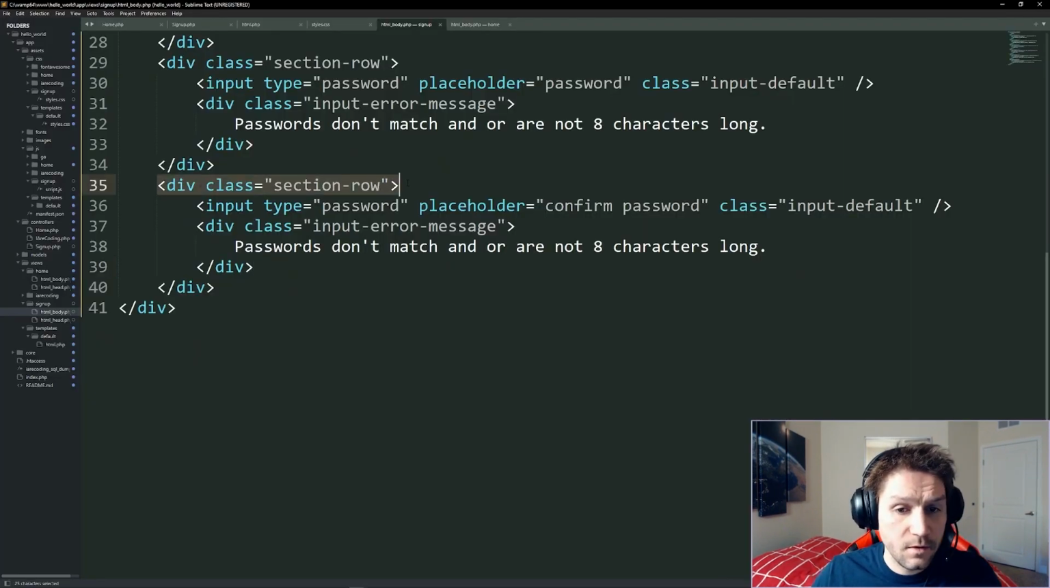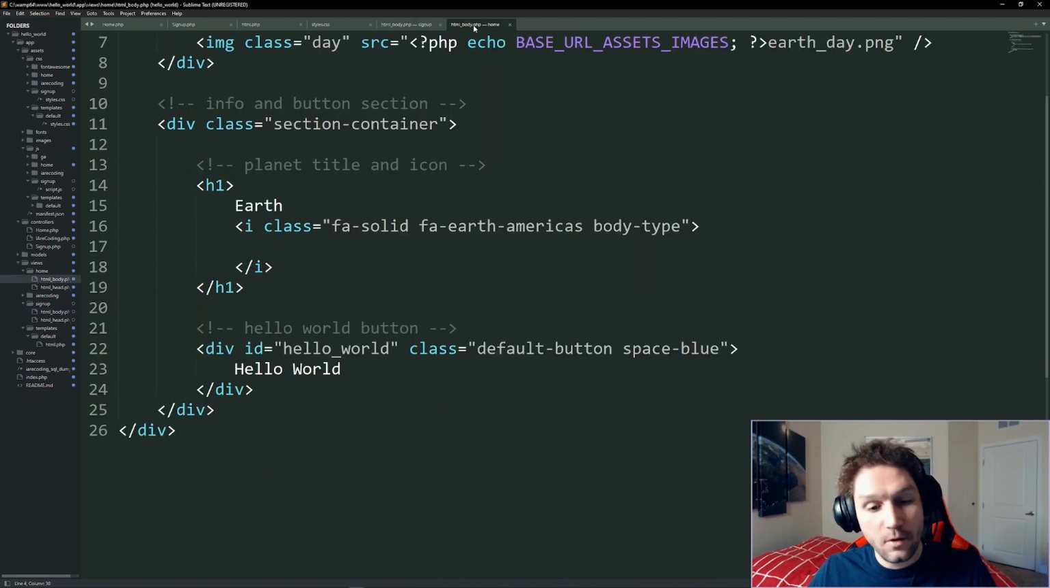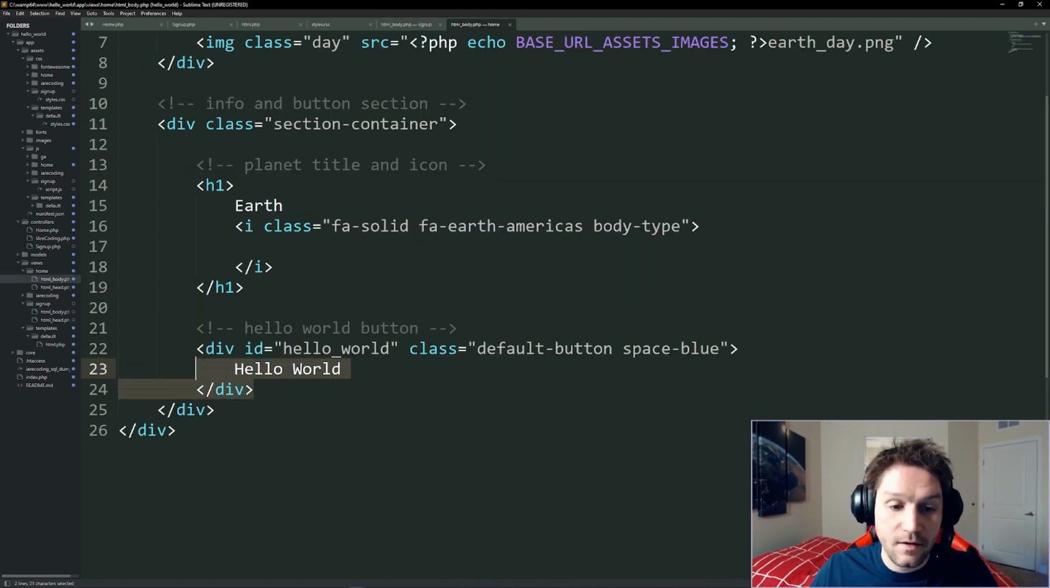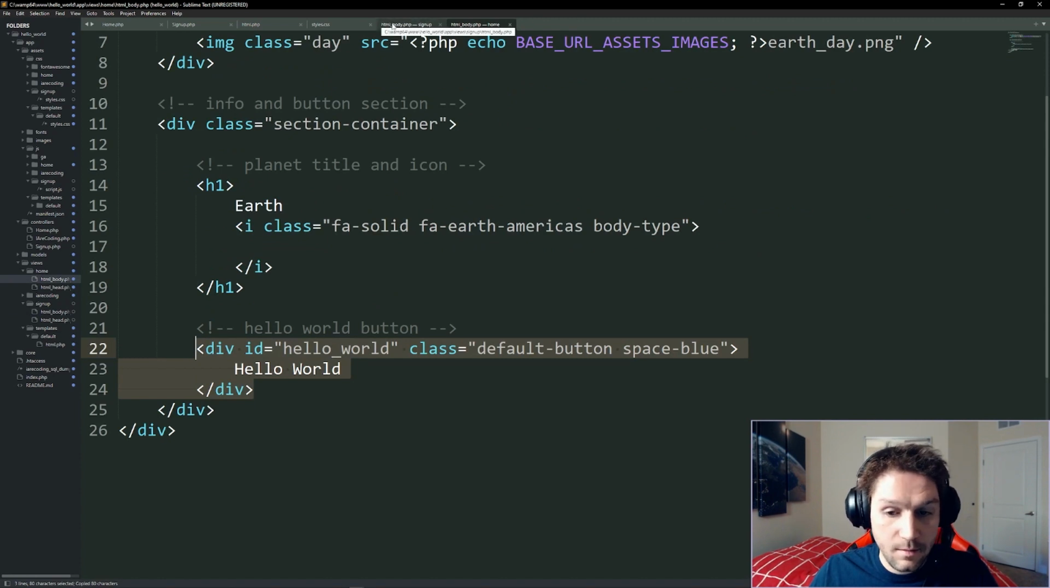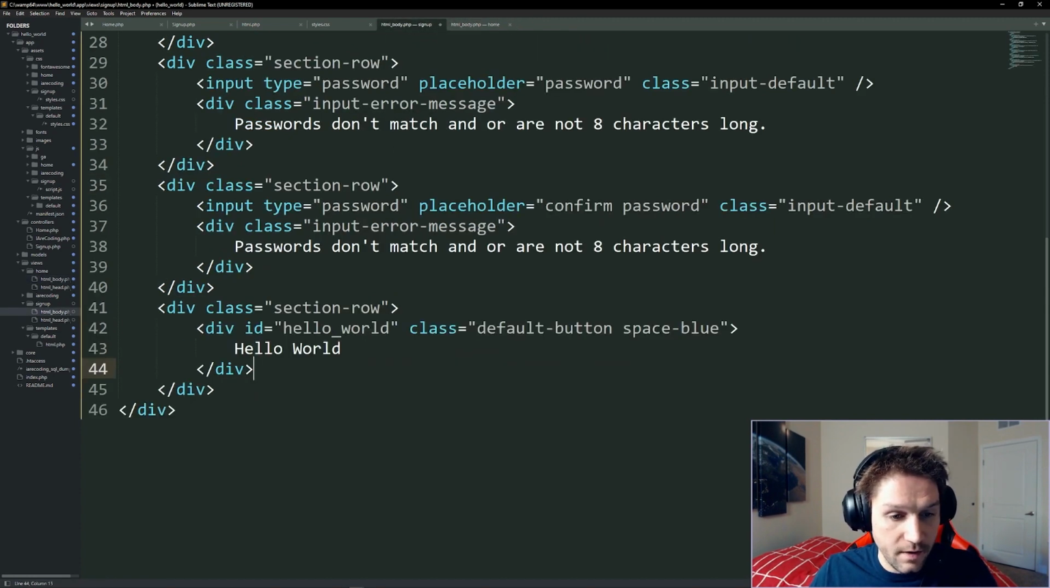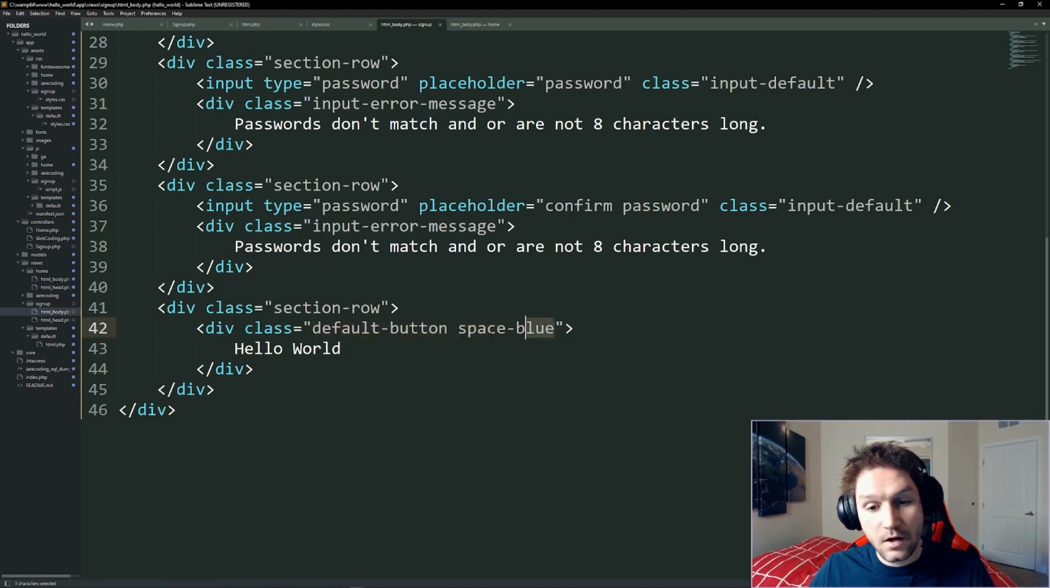After our last input field, we're going to do another section row, and then we're going to go to our HTML body for our home page and copy over the button that is there, because we're going to be using that same default button here for our sign up button. We're going to get rid of our ID for Hello World. And now we have our default button with a color of blue, and we're giving this a class and we'll call it button sign up.